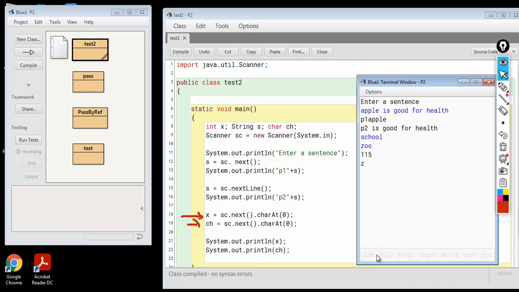So as you can see, line number 21 is printing the ASCII value of s from this token, and line number 22 is printing the first character in the token, that is z here.